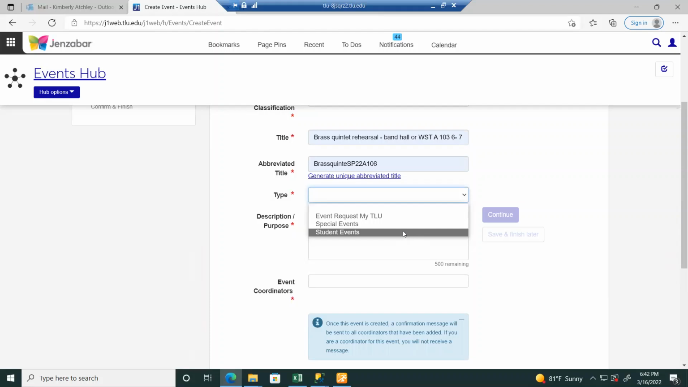Most of the time, you're going to want to select student events for just about everything. The final one, or I guess I should say the middle one, is special events. And you're going to want to make sure that you select special events if your event or your meeting requires facility services. So what this is going to do is when you click special events, it will then put your event or your meeting on the facilities report that facilities has, so that they know that their help is requested. So for now, we're just going to do student events.